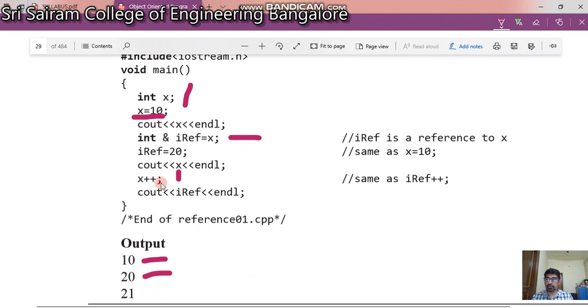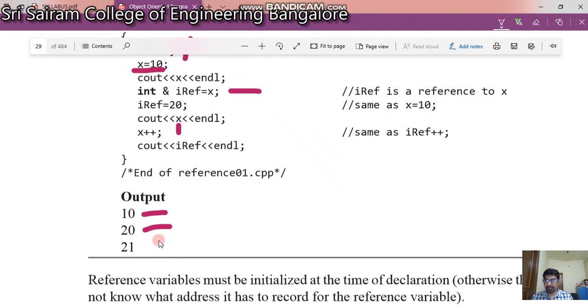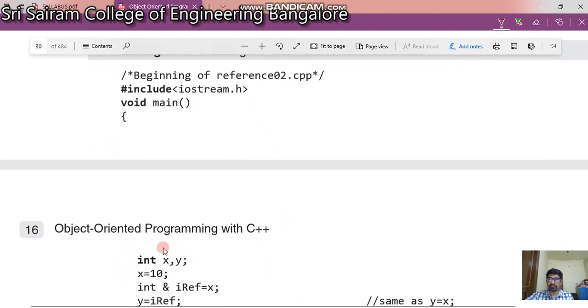Next, I'm going to increment x. So x is already 20, before it was 10, now it has become 20. I'll increment this. So now this is going to be 21, and look at this. I'm just printing my reference variable, and even though I've changed my x value, it reflects in my reference variable, which is going to be 21. So I hope you understood this.